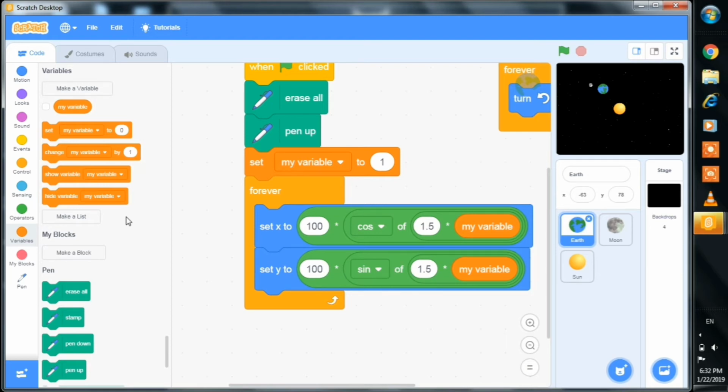And what else do we need here? We need to change my variable by 1. It will change automatically 1, 2, 3, 4, and in the same way the position of x and y on the orbit will change, and the earth will move around the sun. And the radius we have defined is 100.